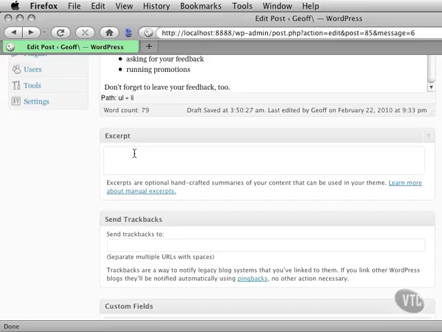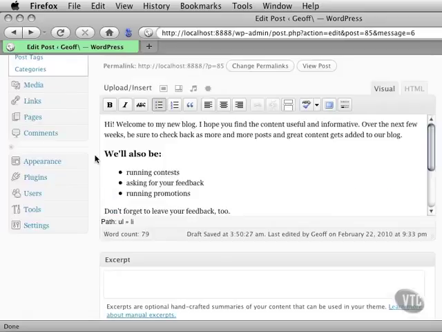Now, the other thing that an excerpt is going to do for you is it replaces your post's full content in your blog's RSS feeds. Now, let me show you how this has to happen here. We need a particular setting to be checked off to ensure that the excerpt is actually going to be used in the RSS feed rather than the full post.